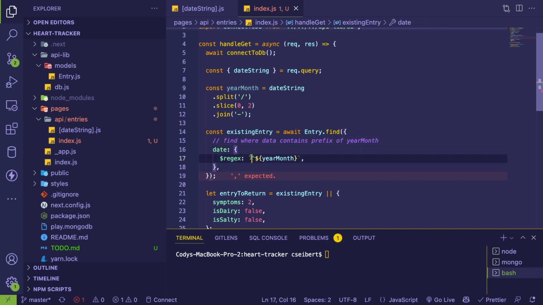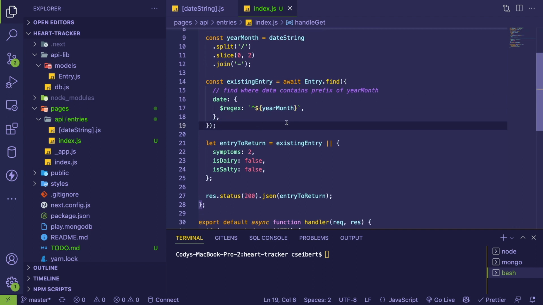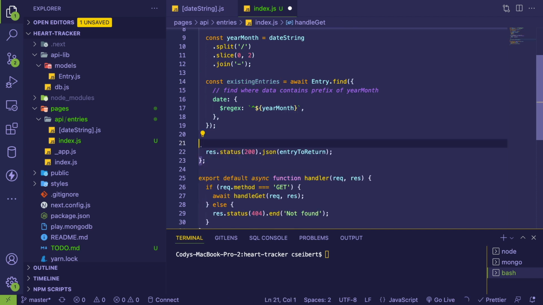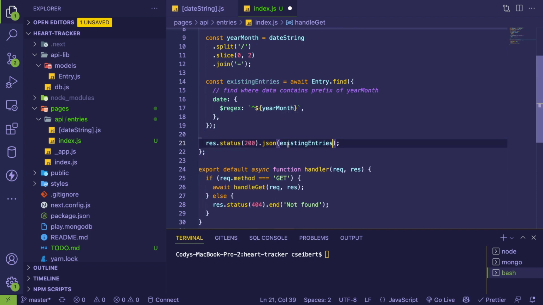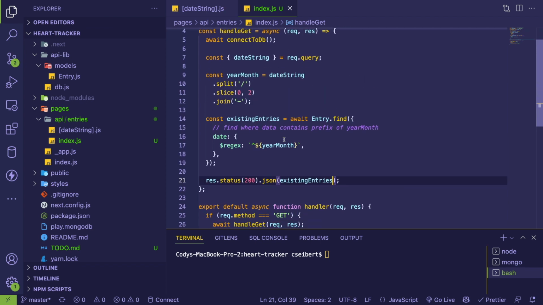All right, so this is saying it has to start with the year month regex. So this should hopefully work. Yeah, I'm a lazy coder. I just like Copilot to do everything for me. But we should get back a bunch of entries. So I'm going to go ahead and rename this to entries, clear this out, and return all those entries.